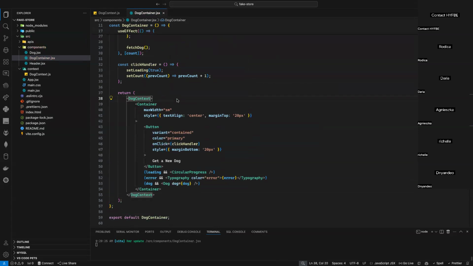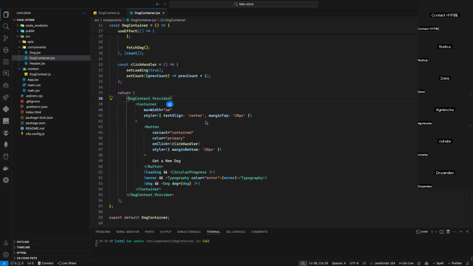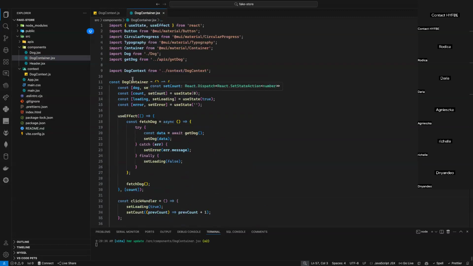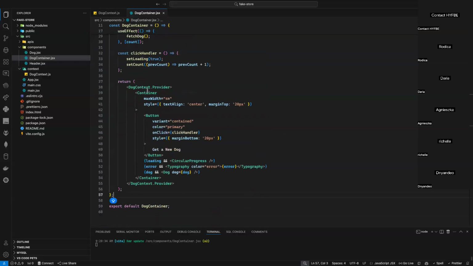And now here I need to access the provider. Voila. So now here it is a React component, as you can see, dog. So I will take the name of my context, dog context, and I will just treat it as a React component, but I need to say dot provider. Provider here will allow me to make it a React component, as you can see. And I need to surround everything with that.